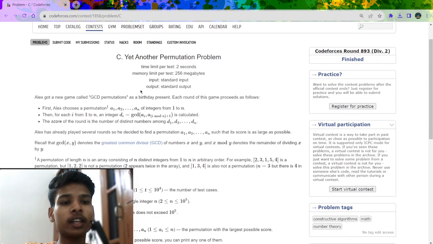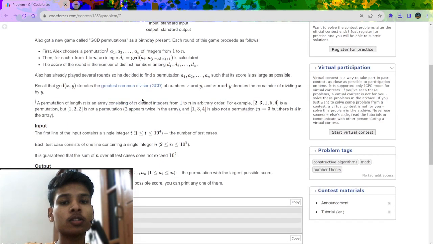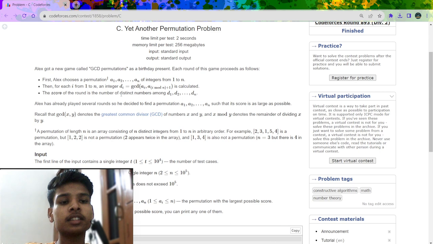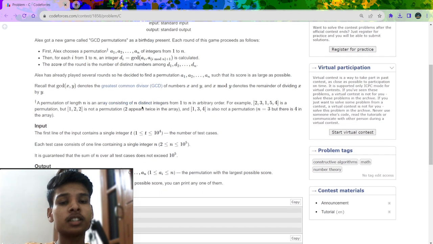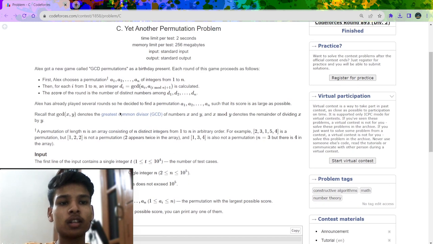We will be given an integer n, and we have to find a permutation of n integers such that if we take the GCD of every adjacent pair of elements, the number of distinct GCDs we get will be its score, and we have to maximize that score.